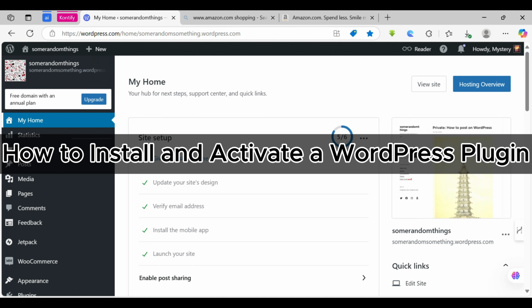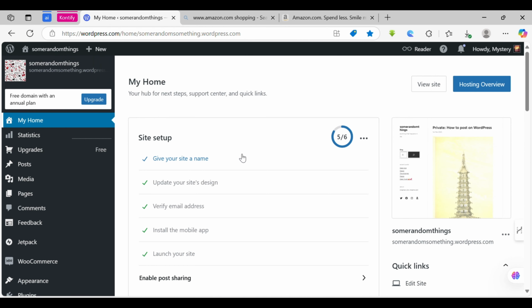How to install and activate a WordPress plugin. Want to boost your WordPress website with awesome features? Plugins are the key. They are like apps for your site, adding everything from contact forms to e-commerce hubs. Let's see how to install and activate them.